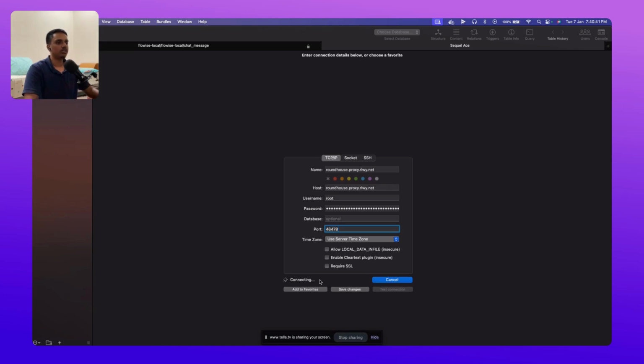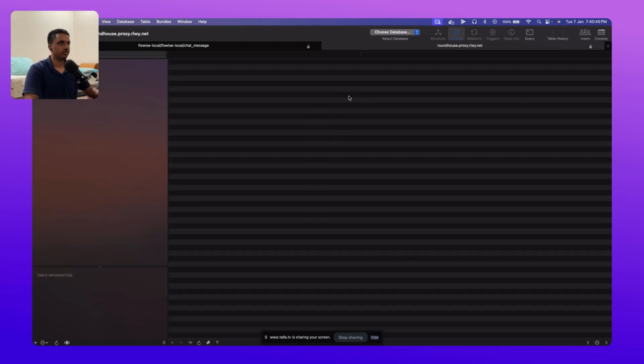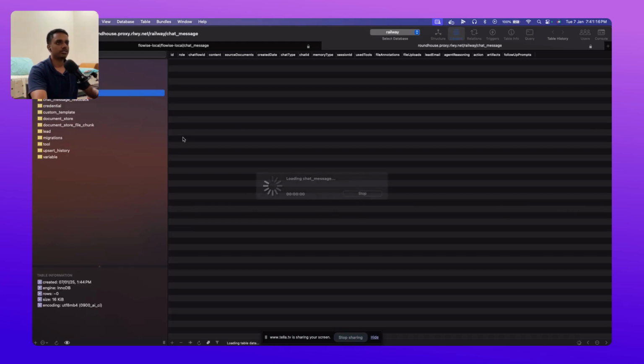Click on connect. It now establishes a connection to the MySQL database, and then you can connect to this Railway database. This is the database that gets created initially when you deploy it for the first time. As you can see, these are the tables which were created by the Flowise instance: API, assistant, chat flow, chat messages, and all the necessary tables that are required to store the details. I think chat messages is something that's really important, because this is where all the chat messages get stored, which you can use later on for your purposes.